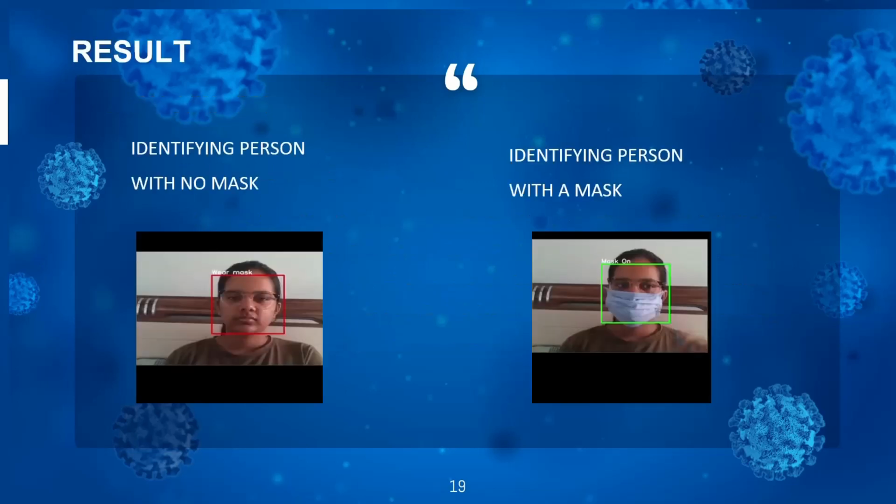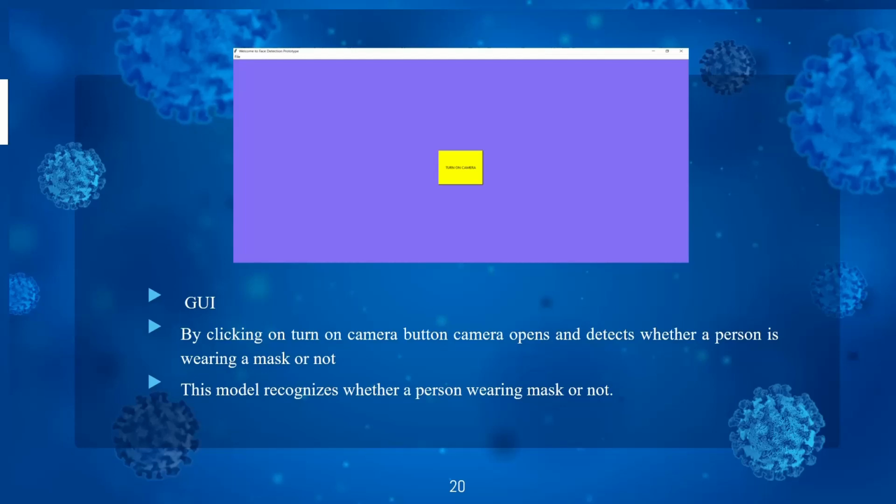And here we can see the result. If an individual is wearing the mask, it is displayed as a green anchor box around the face. If the individual is not wearing the mask, it is displayed as a red anchor box around the face. By clicking on the camera button, it detects the face mask of a person, and it is all, and this also works in videos.